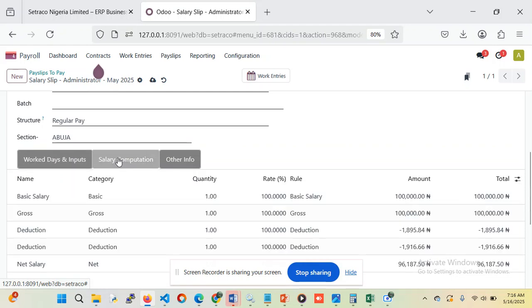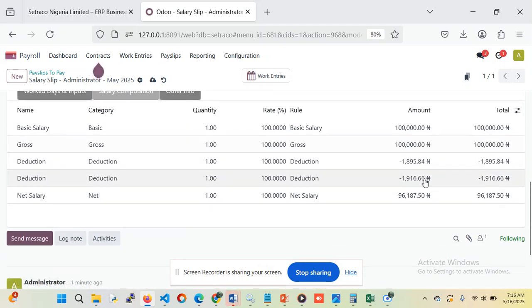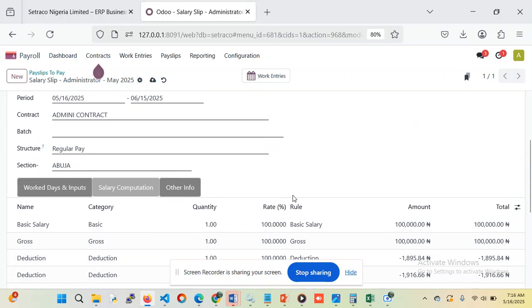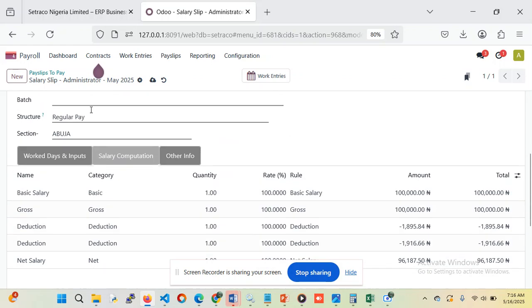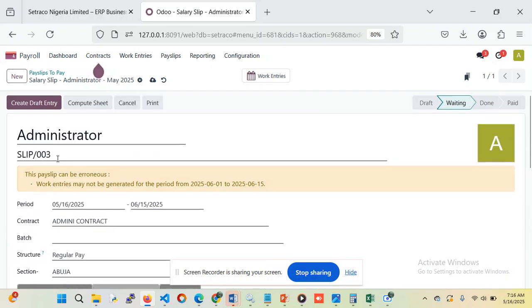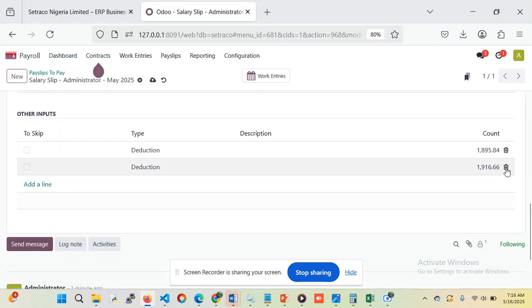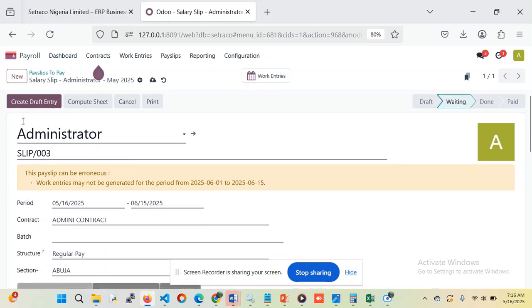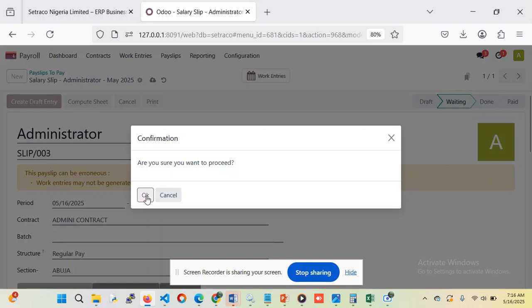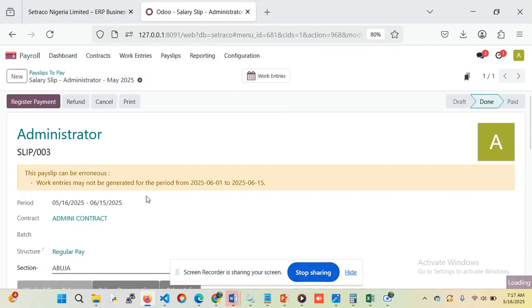But if you look into salary computation, you will see the deductions have already taken place from the 100,000 naira this person is meant to be paid. So here you now be able to see what the net salary is going to be. These are the deductions. So if this pay slip is being generated, these two lines will be deducted. So there's also more flexibility to actually come in here and remove one of the loans in case you don't want it. But now I'm just going to generate this payslip, and then boom.